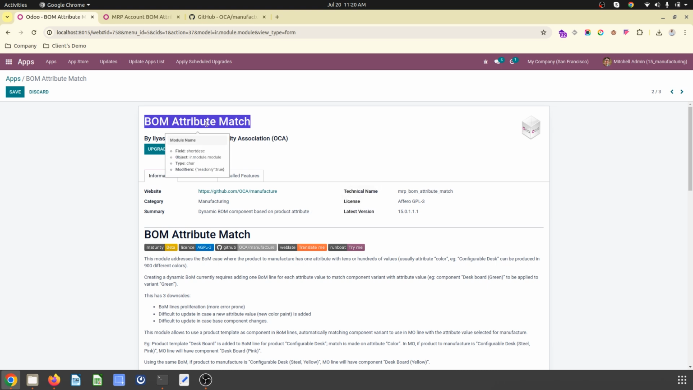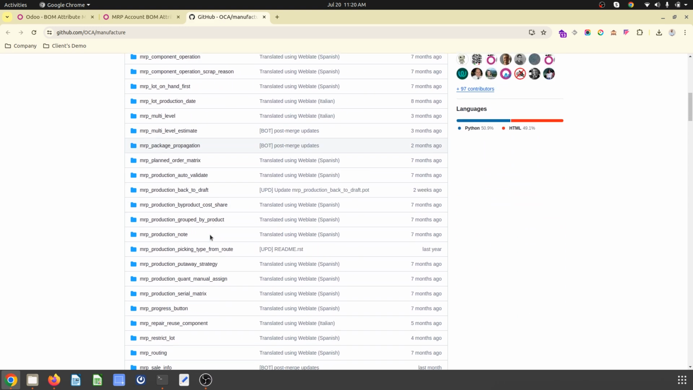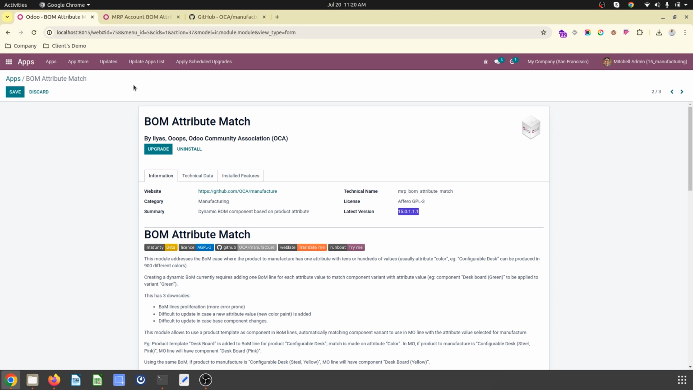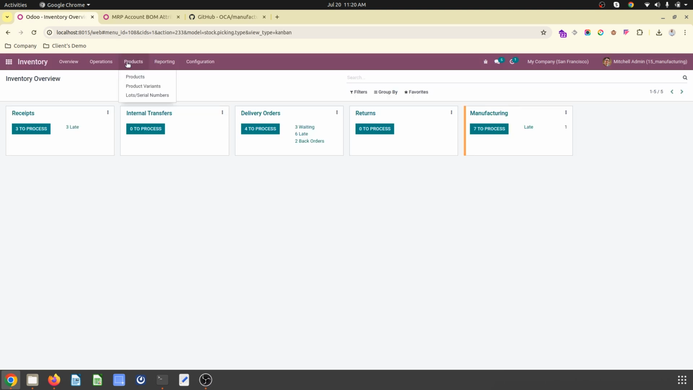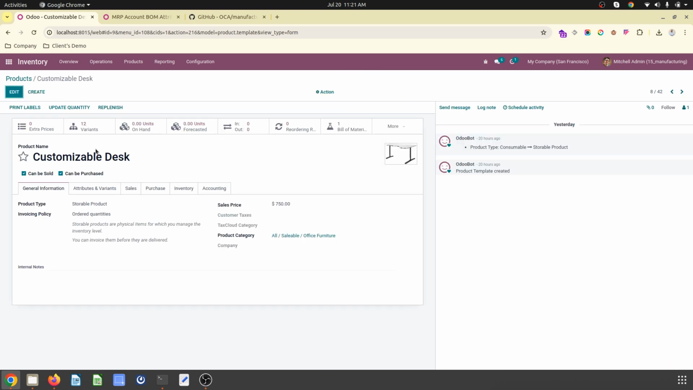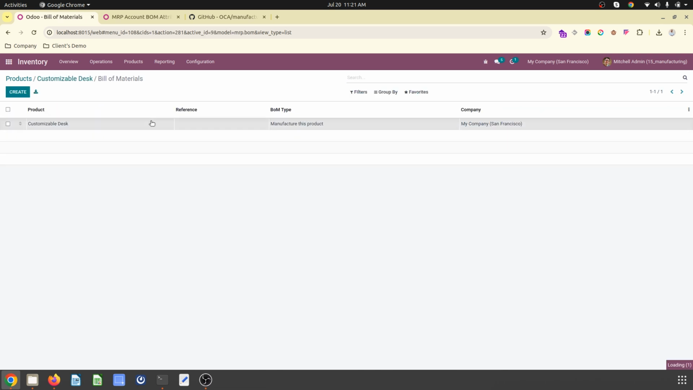So BoM attribute match is the module which is available till version 15 only on the OCA branch of manufacturer, where there are many different modules available, but I am going to discuss attribute BoM match, how it works. So let's see. What I have done is I have created two different products to understand this. Let's say I have a customizable desk where I have attributes like legs, color and surface. So legs and surface are two different components which I am going to use under my BoM.